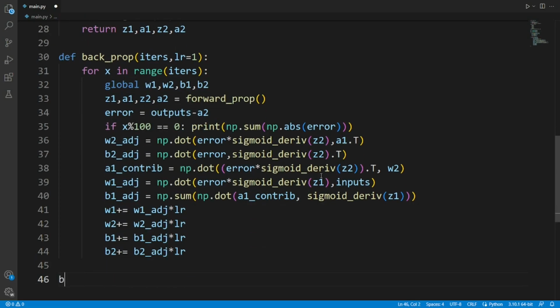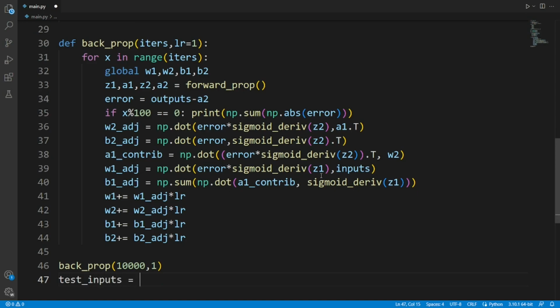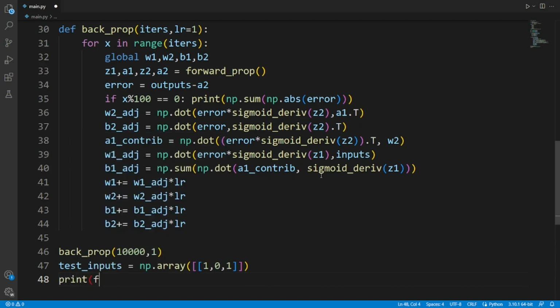We then call the backpropagation function, telling it to train for 10,000 iterations with a learning rate of 1. Finally, we define our testing data, which is the one example we didn't use for training, and we print out the prediction made by the neural network.